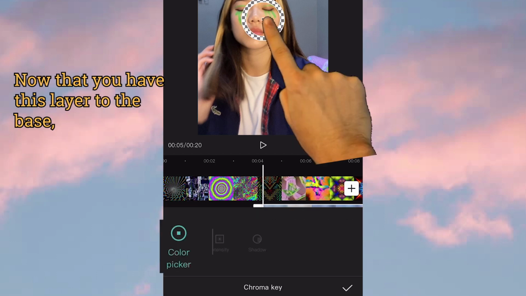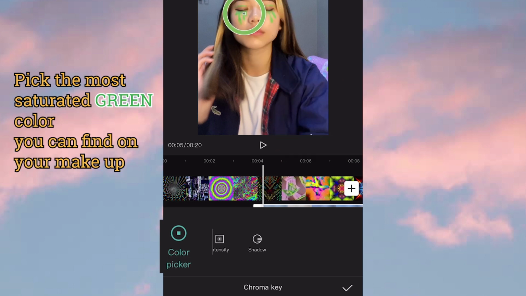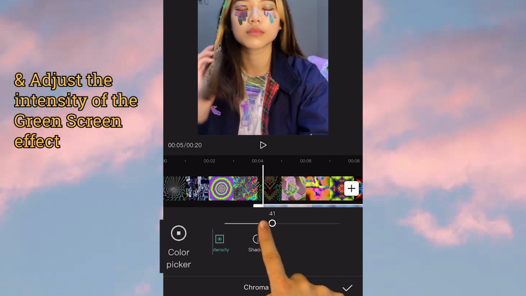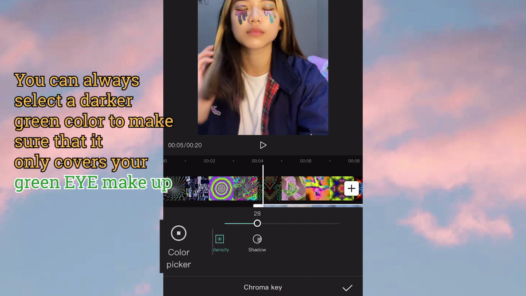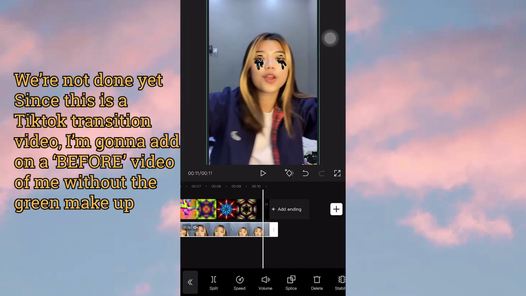Okay, now that you have this video as a layer over the base, tap on chroma key, and what you're gonna do is pick the most saturated green color you can find on your makeup, and then just adjust the intensity of the green screen effect. You can always pick a darker green color to make sure that it only covers your green eye makeup instead of other areas. We are not done yet.